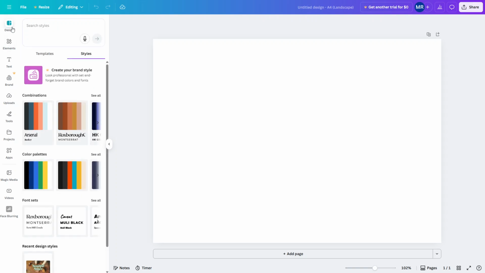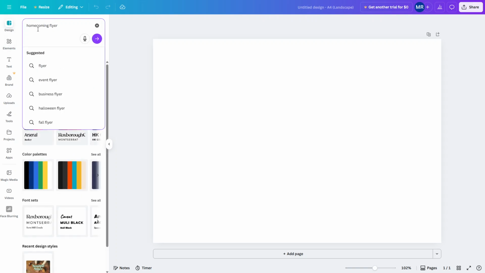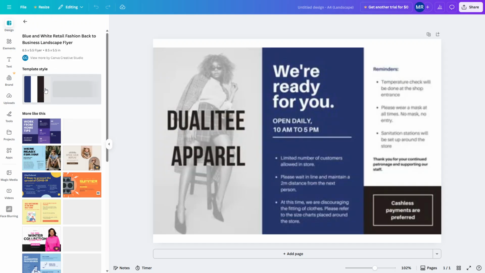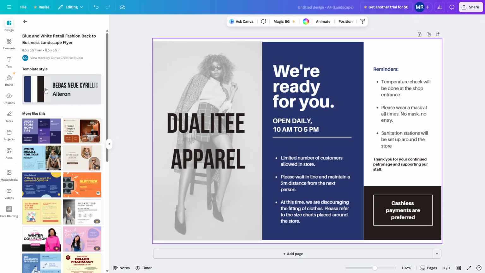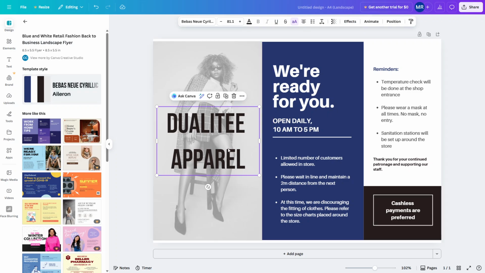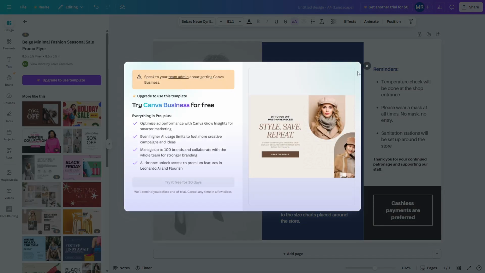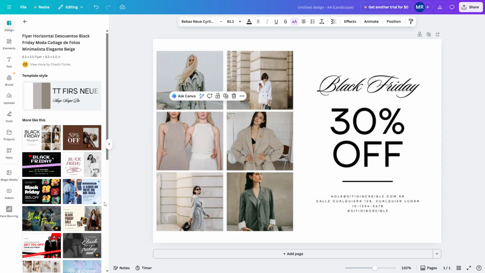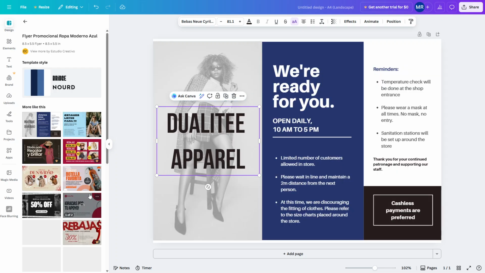Next, enhance your flyer with visuals. Use Canva's image library or upload your own photos, logos, or mascots. This adds personality and makes the flyer more engaging. If your event has a color scheme or theme, incorporate it into the design. Consistent colors and graphics will make your flyer look professional.